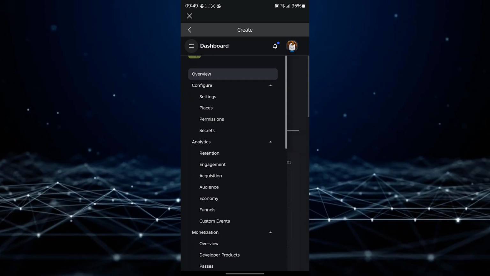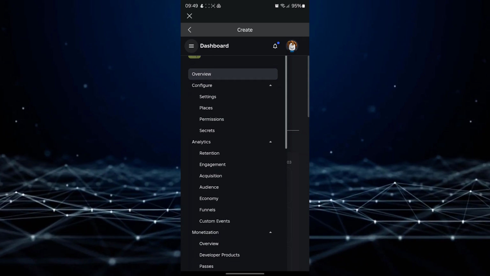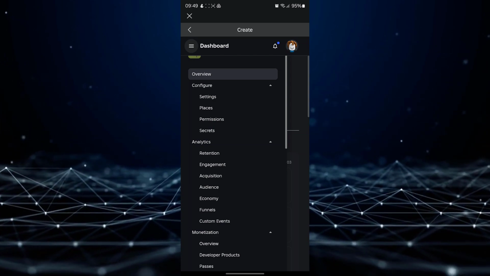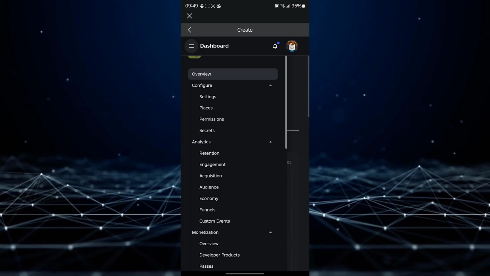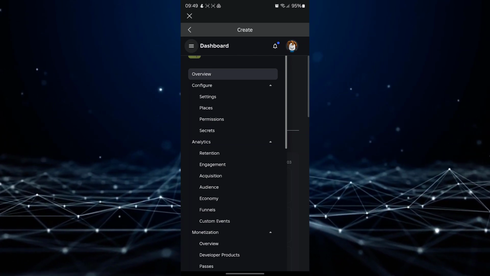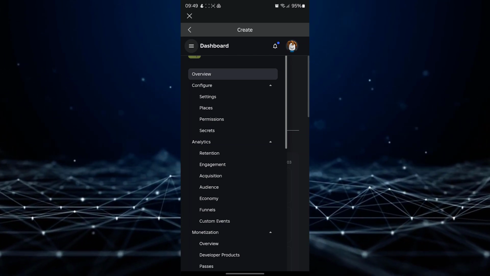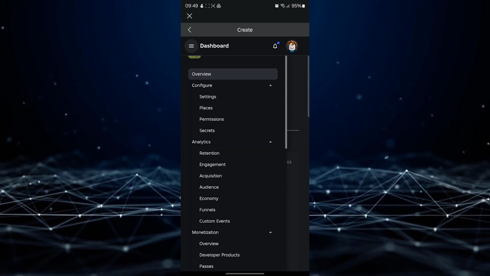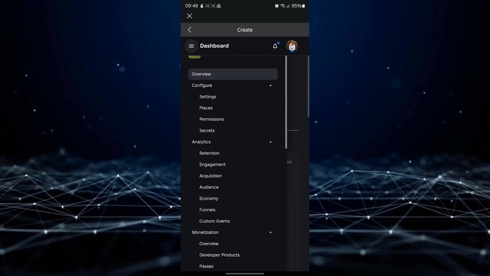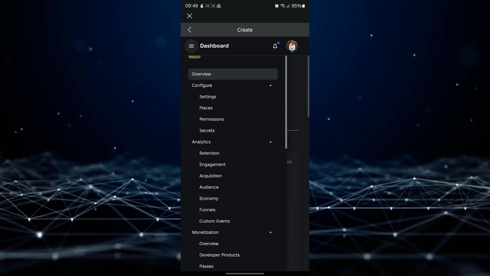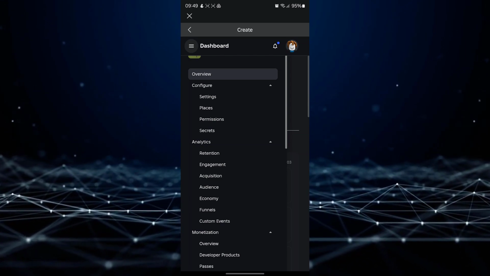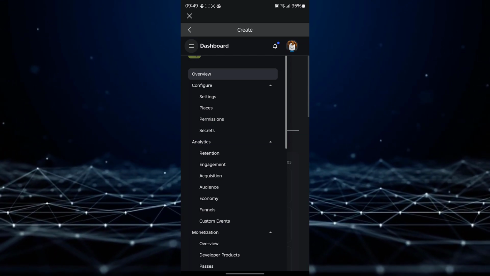In the Analytics section, you will find valuable insights such as retention, check daily active users, new and returning users. Engagement, see average session time and other engagement metrics. Acquisition, understand how users are discovering your game. Audience, learn about your active users' demographics, including country, gender, age, and language.